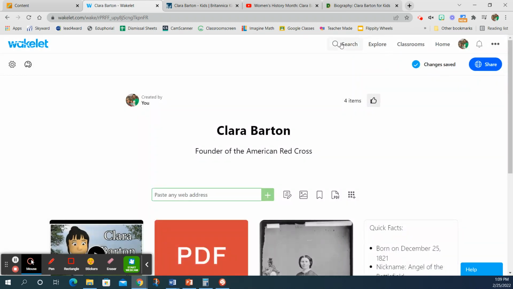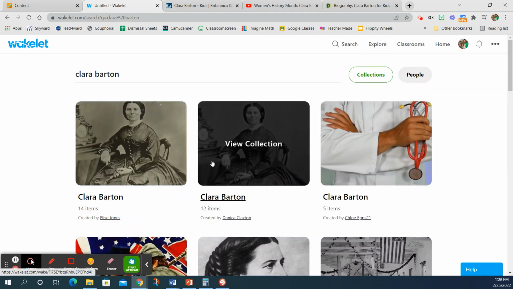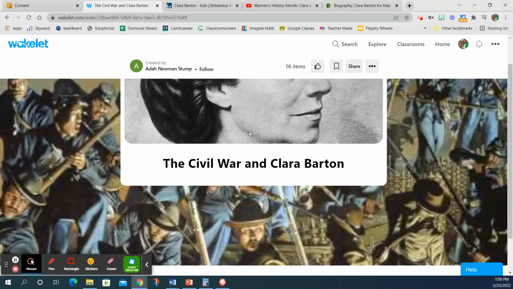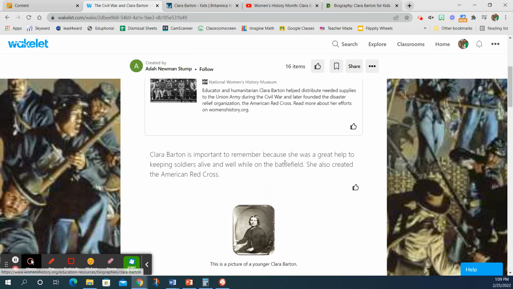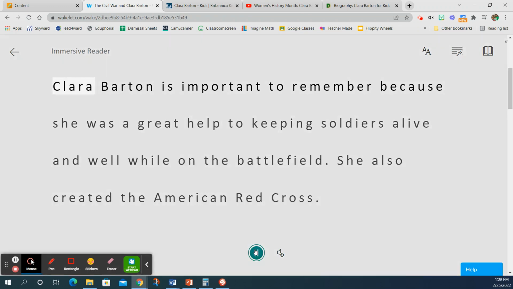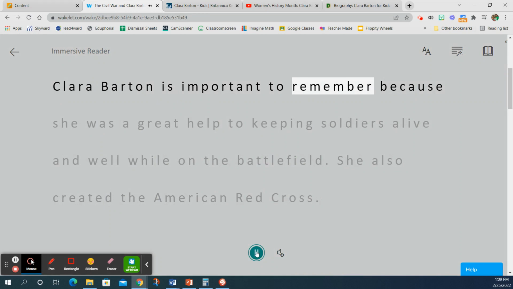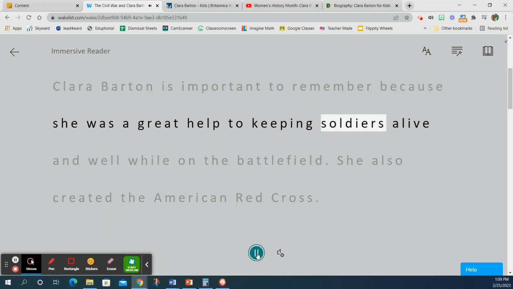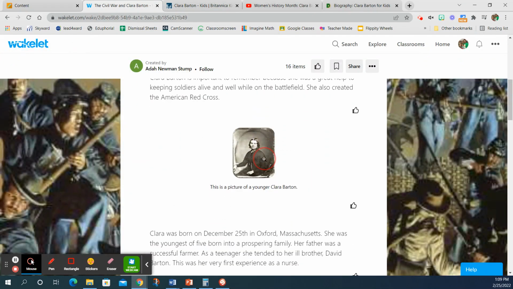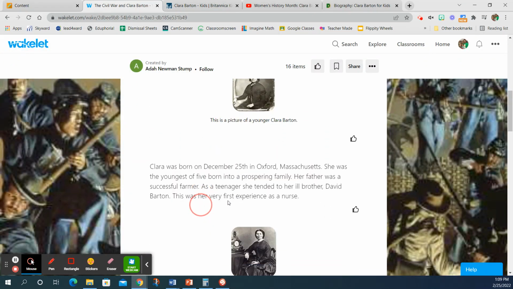Now, there is also a search feature. So if I search for Clara Barton and I click on a collection, one thing that I did like is as you're searching collections, you can use the immersive reader feature. It'll read it out loud. So I did think that was pretty awesome.